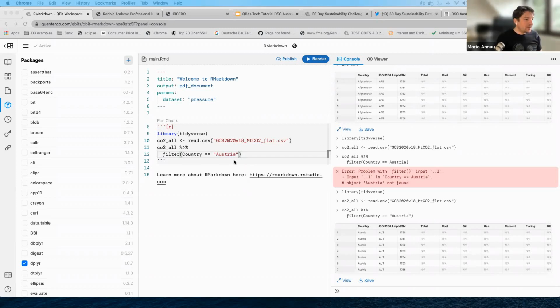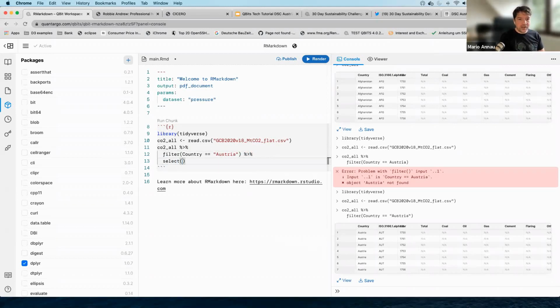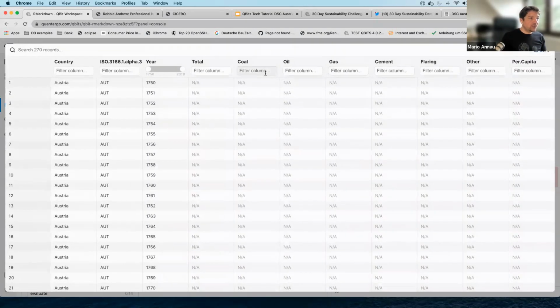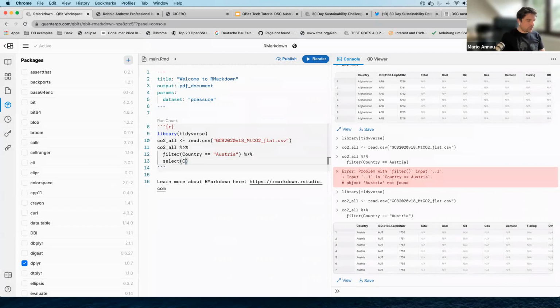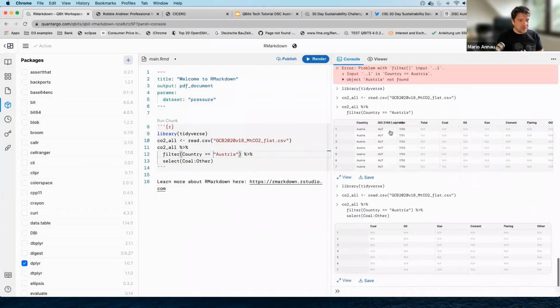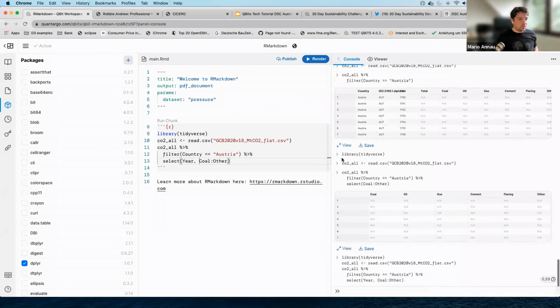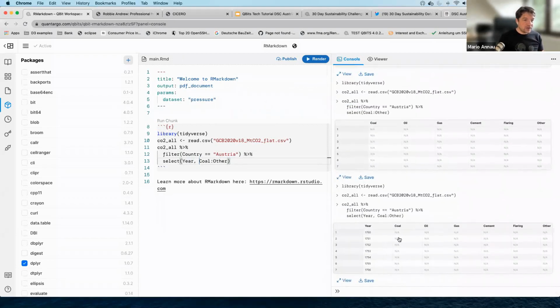So one thing is, we don't need all of the columns here. We would like to select only from the column coal until the column other. So we're doing the selection based on this kind of range indicator here. And we should see that the data set is now more condensed. Of course, we forgot the year, so the year we should also include here. Then we should see for Austria just the year and all of the industries.